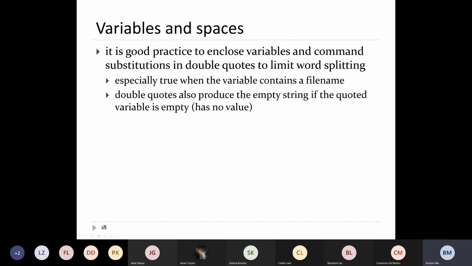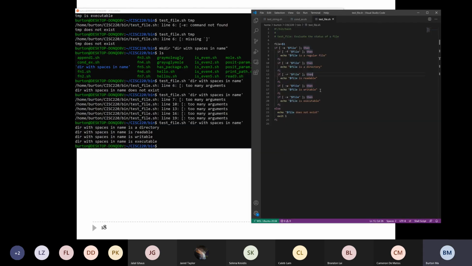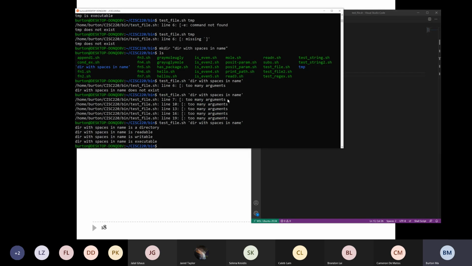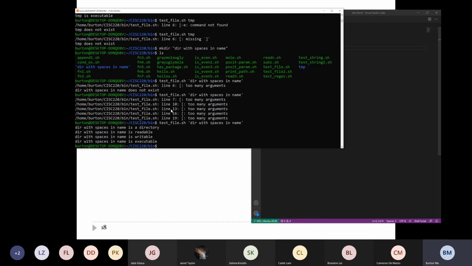Oh, this is also another one. Double quotes also produce the empty string if the quoted variable is empty, right? So what does that mean? Just a second, while I go back to the script. How is this written? Okay, so let me unquote this. I'm going to unquote the dollar file again, right?